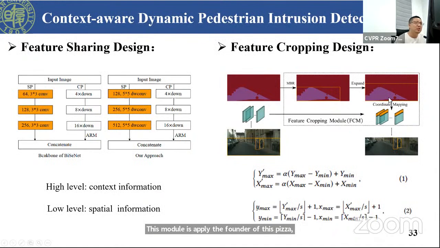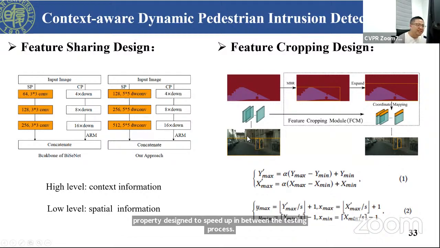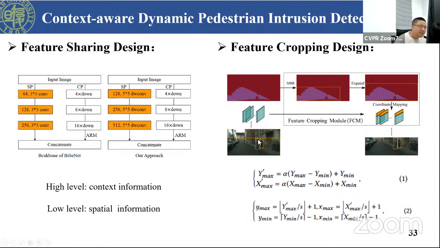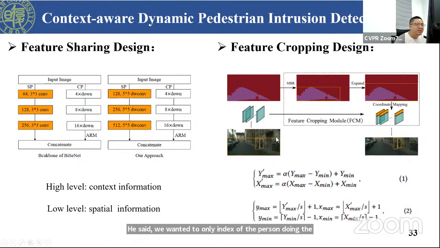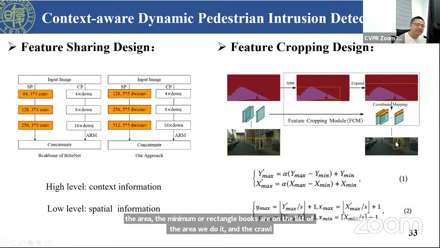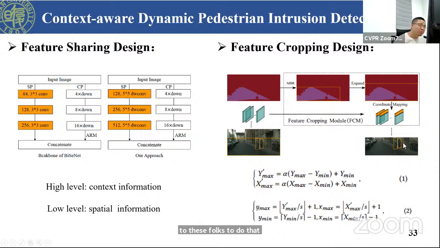So the second one is the feature cropping design. To speed up the prediction detection process, we don't want to do detection on the whole image. Instead, we want to only detect the person in a sub area of the image. This sub area is derived from the segmented AOI, the segmented road area. So in this road area, we take the minimum rectangle box around it and crop this box to do the detection of the human. So this is the feature cropping design.